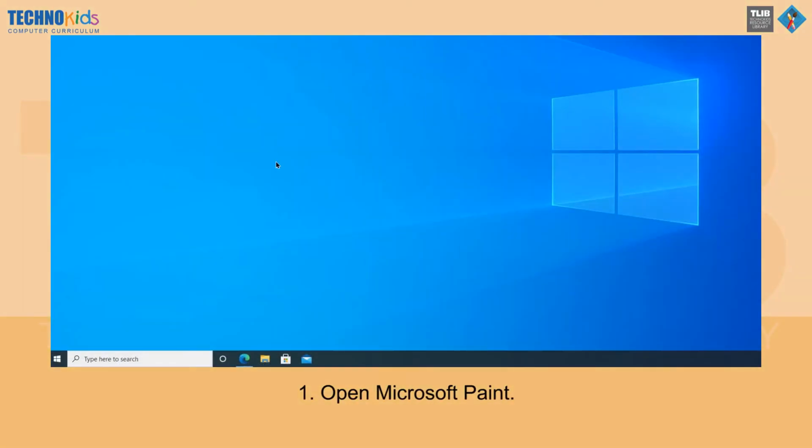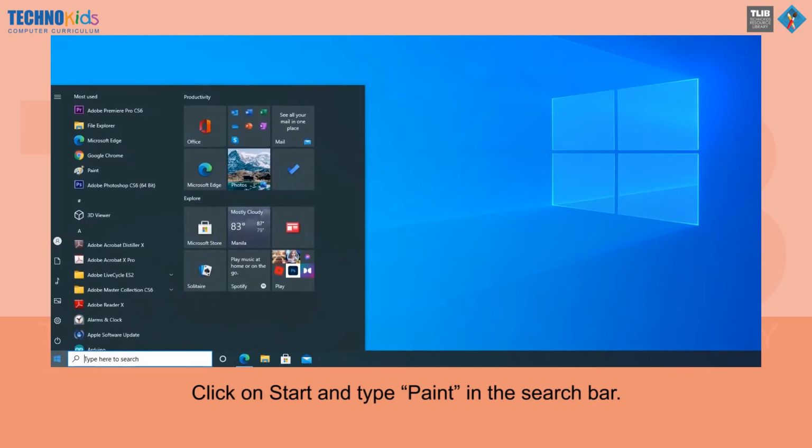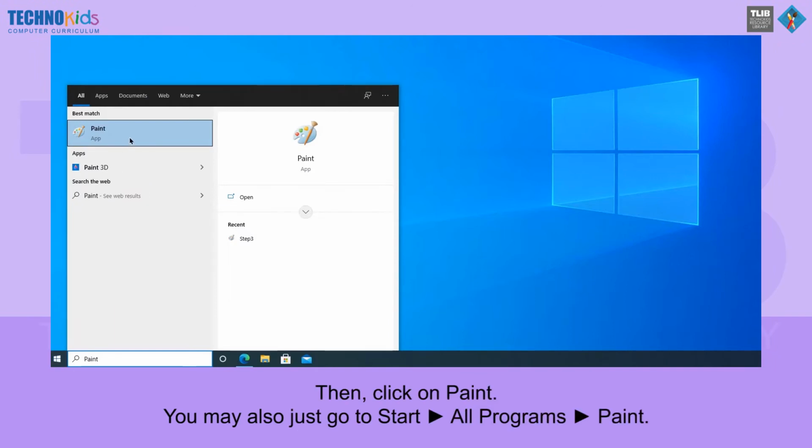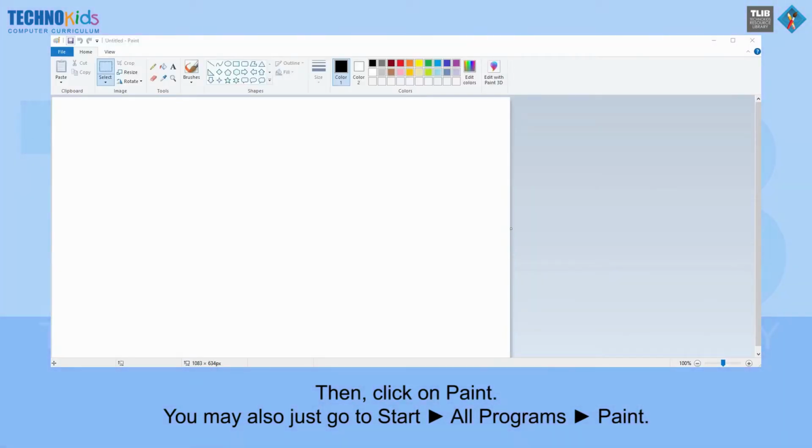Step 1. Open Microsoft Paint. Click on Start and type Paint in the search bar. Then, click on Paint. You may also just go to Start, All Programs, Paint.